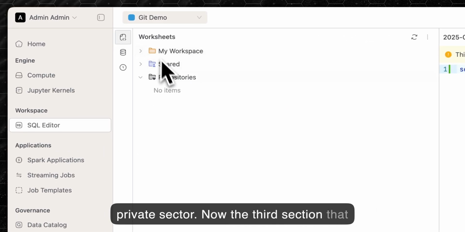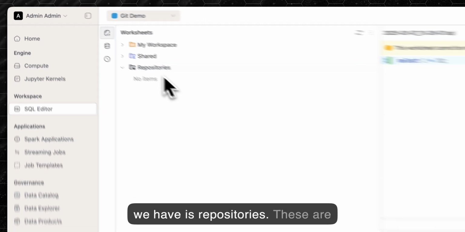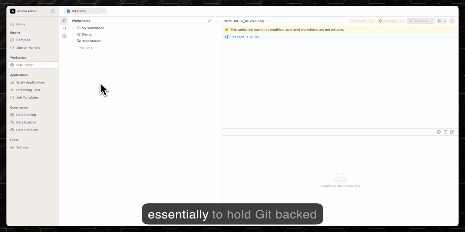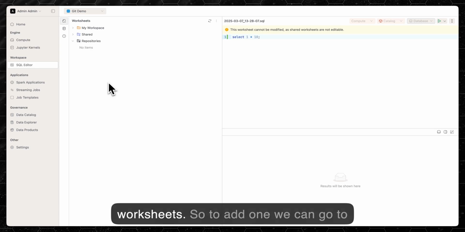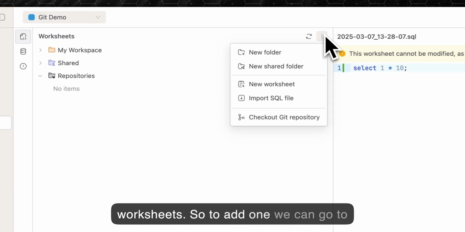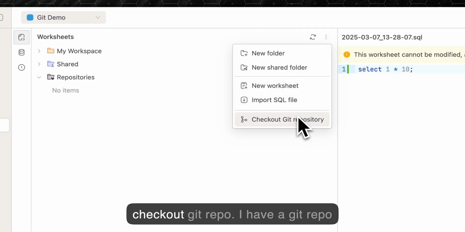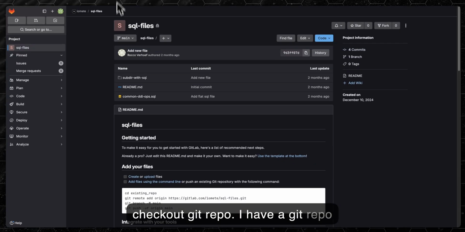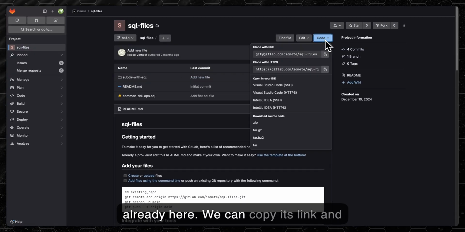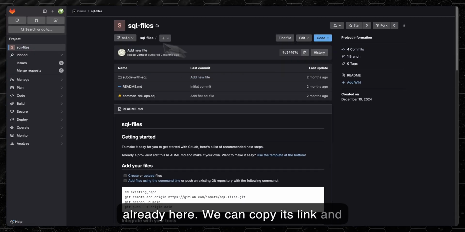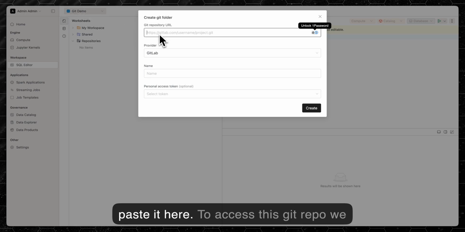Now, the third section that we have is repositories. These are essentially to hold Git-backed worksheets. So to add one, we can go to checkout Git repo. I have a Git repo already here. We can copy its link and paste it here.